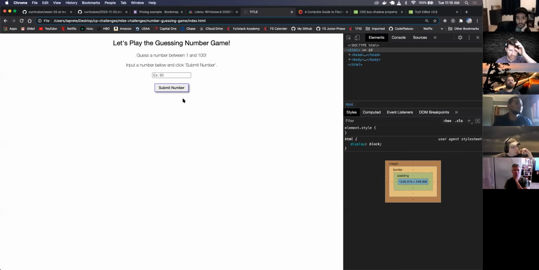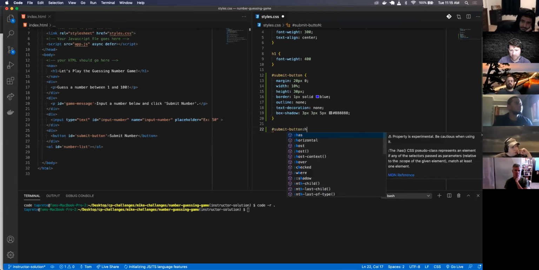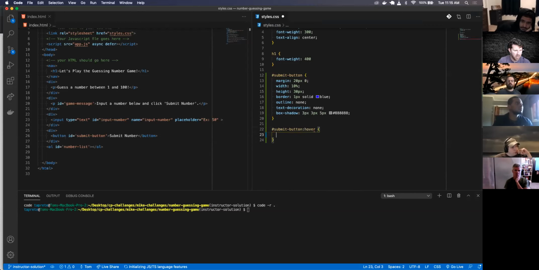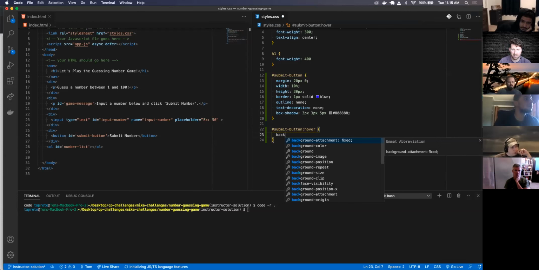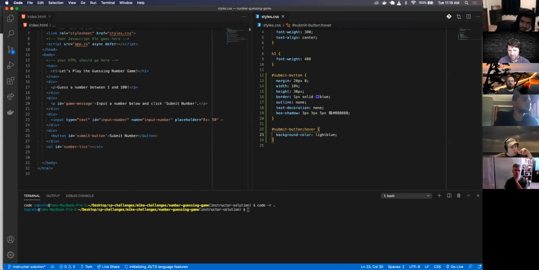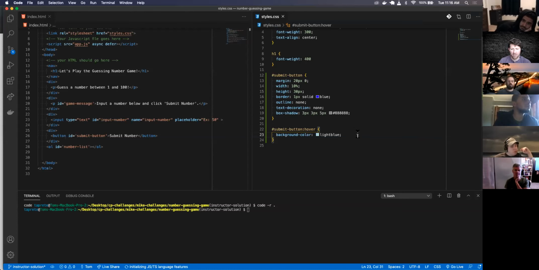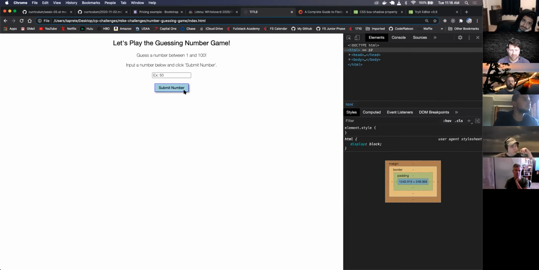So now when I hover over, or when I click it, there's no indication that I'm clicking it. It doesn't interact. It's not that dynamic. So when I do a hover, I want it to do something. So submit button, pseudo class of hover. I want the background color to change to say light blue. So if I refresh, now it kind of hovers over it, changes. But it changes abruptly. I want it to gradually change colors.